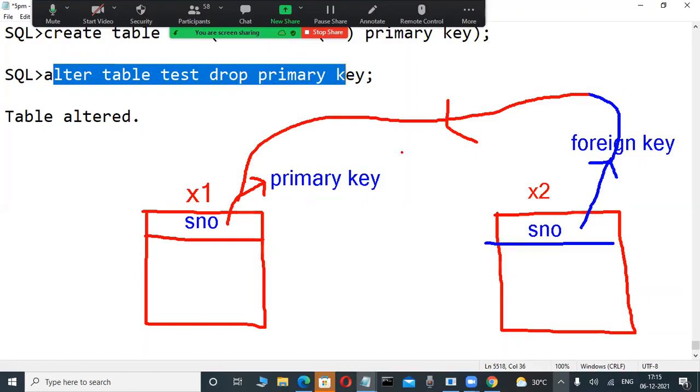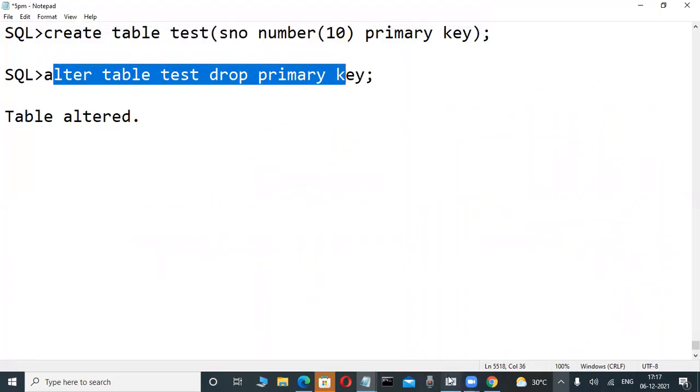Now I try to drop this primary key. How can I? That is the question. Whenever a foreign key references this primary key, we cannot drop this primary key directly. Now there is a problem. An individual primary key is not a problem, but a primary key referenced by a foreign key is a problem. It won't work. Now check it out.